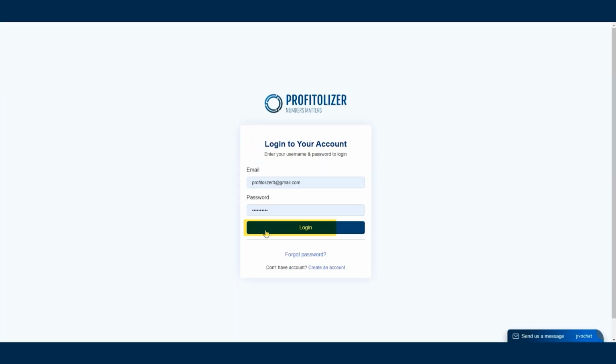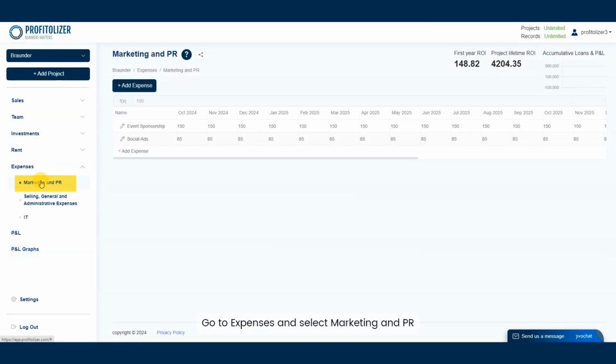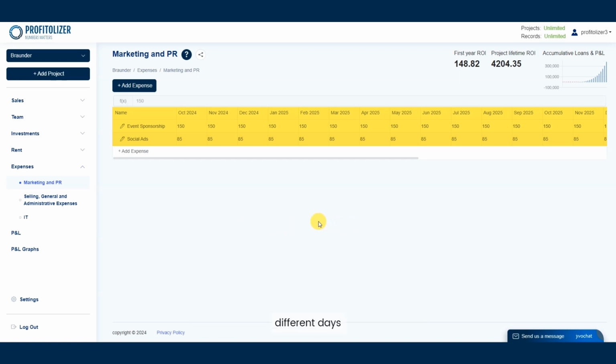After logging in, go to Expenses and select Marketing and PR. The main table displays the marketing and PR expenses and their respective costs across different dates.